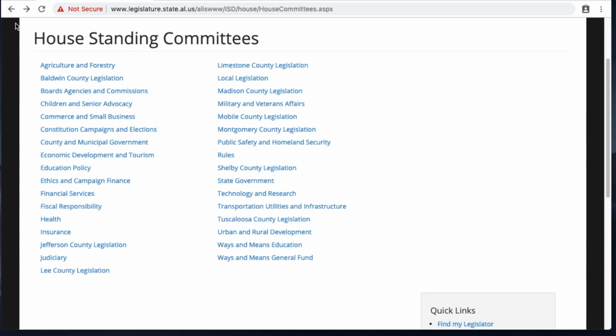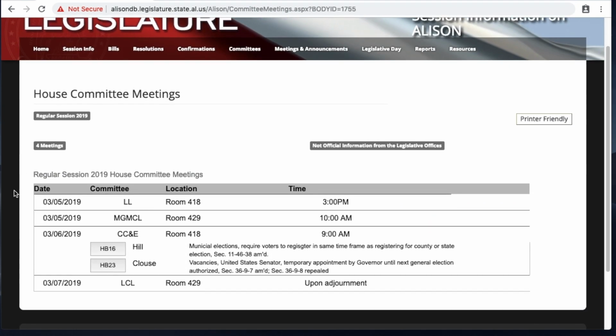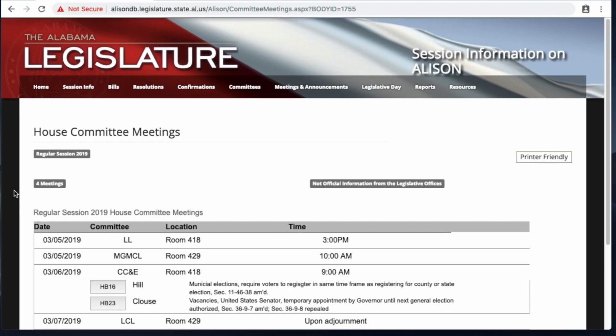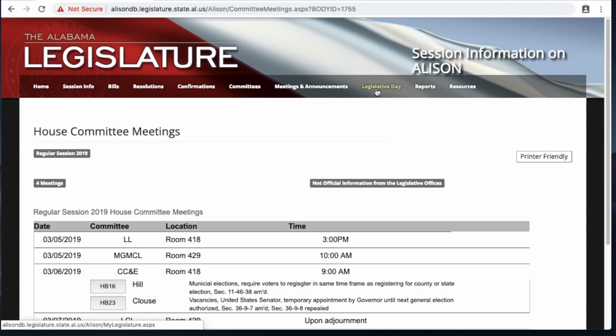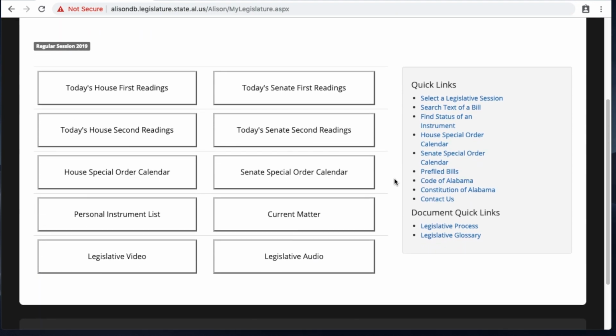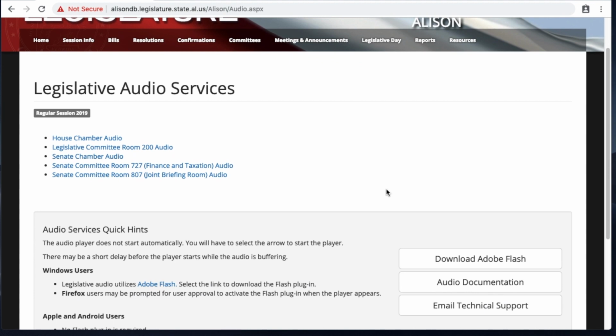You can find the committee meeting schedule under House or Senate Standing Committee Meetings. This will show you the bills that will be discussed during that meeting. If a public hearing has been requested, the letters PH will appear on the side. Some committee rooms also have audio or video streaming capabilities, which will also be shown here if available. In those cases, you can listen and watch from home or work if you can't be there in person. If you want to watch a floor debate on a bill, the Senate chamber also has video streaming, and both chambers have audio streaming, which you can find under Legislative Day on the navigation bar.